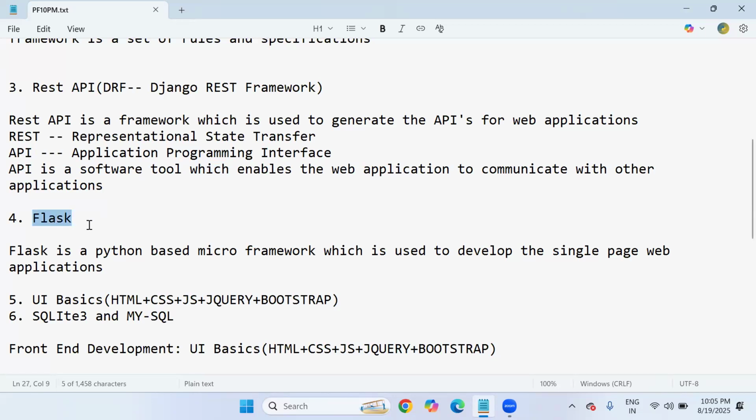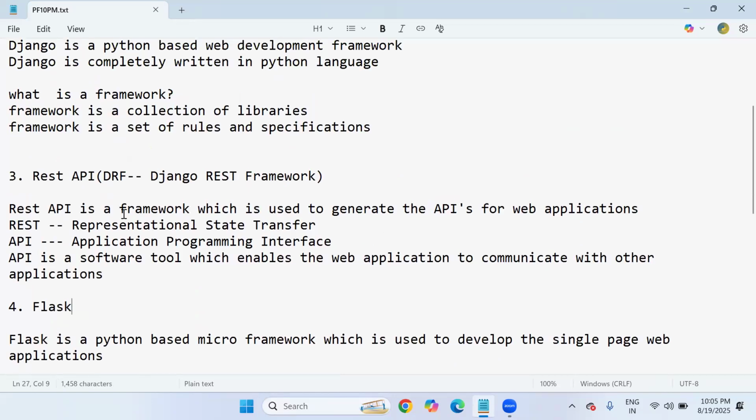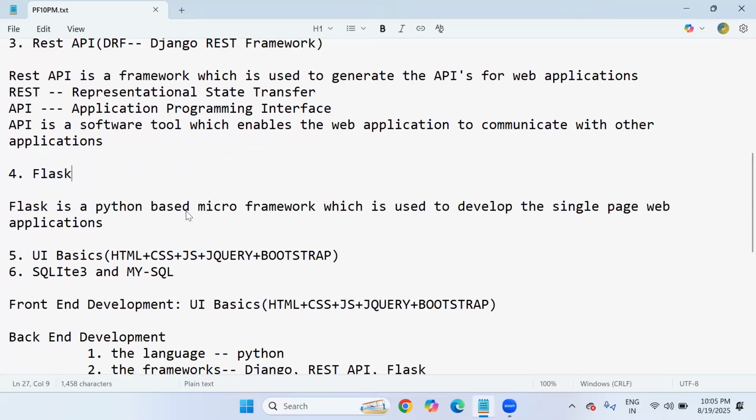And there is another framework called the Flask framework. And to learn REST API, there are two important prerequisite subjects, Python as well as Django. Okay, and the Flask framework is a Python-based micro framework which is used to develop single-page web applications mostly. It means for small-scale applications or microservice programming purposes, we use the Flask framework. It is also a Python-based framework.